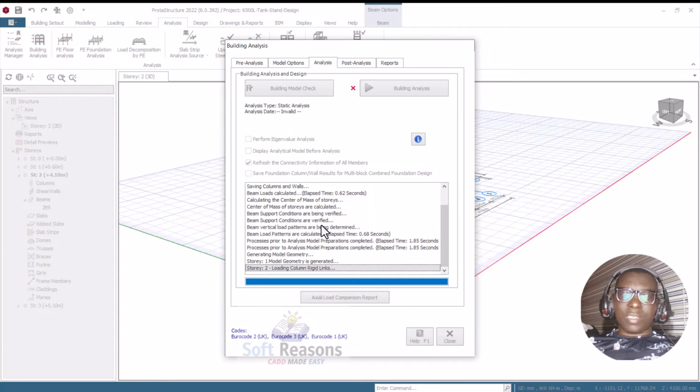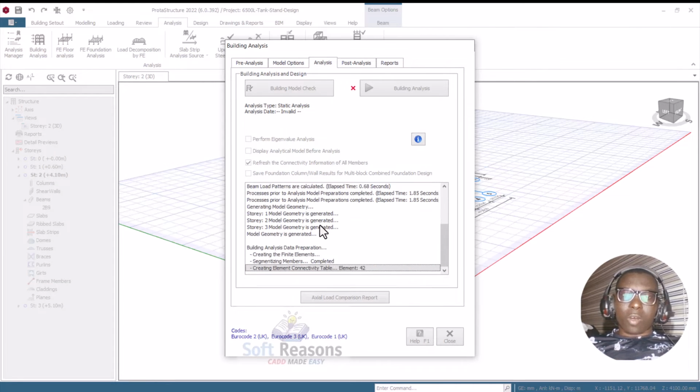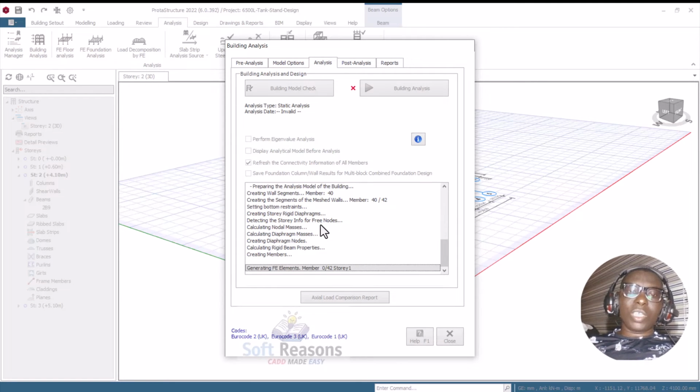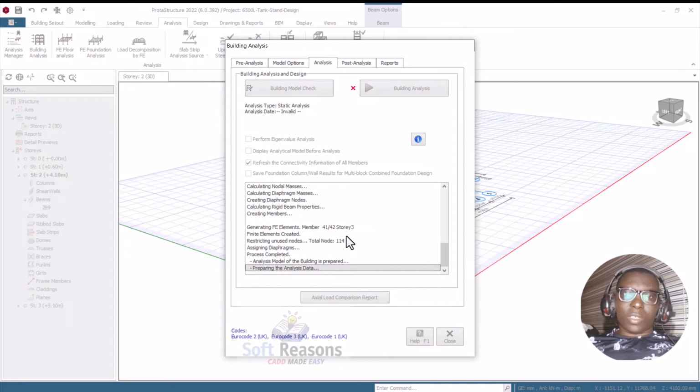Building analysis in progress. We are going to observe it to complete so we can see if there is any warning given to us successfully. So stay tuned.